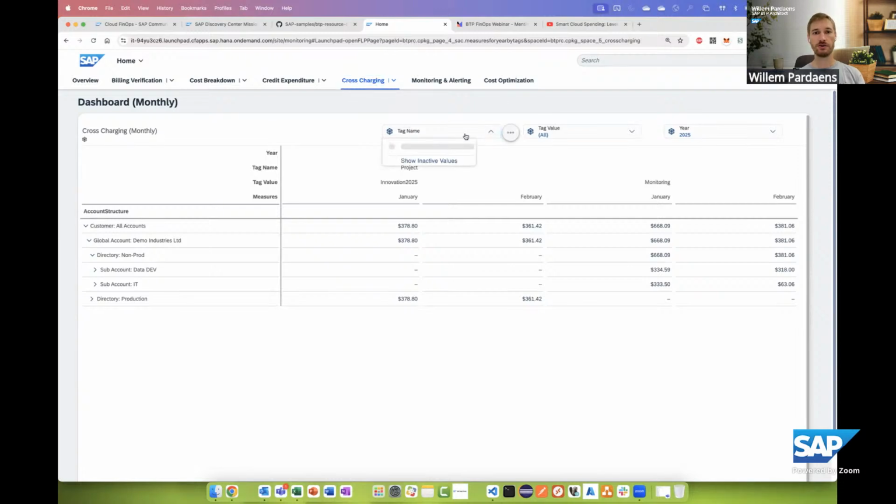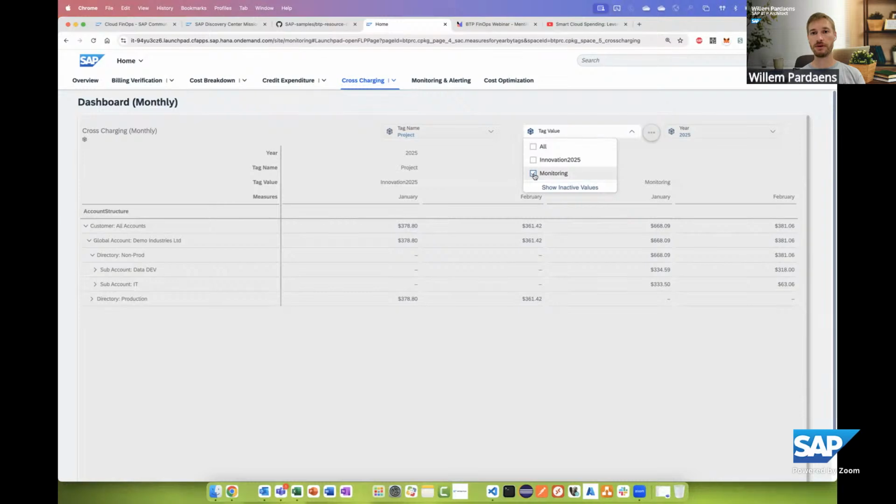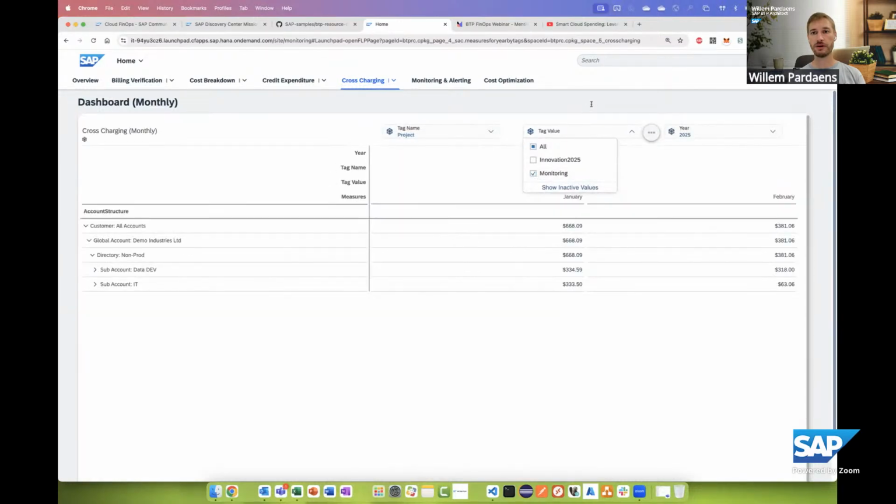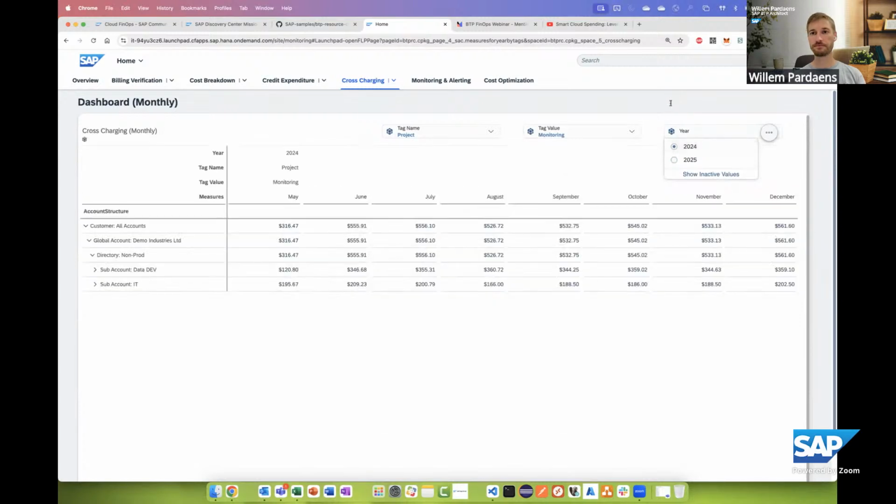So here we choose, for example, the tag project, and then in the values, I only want to see the monitoring project because that's what I'm responsible for. And then maybe for the year, let's pick last year so I have more information. And then we can see here that this tool was deployed in the month of May. So since the month of May, it has been generating costs or attracting costs.